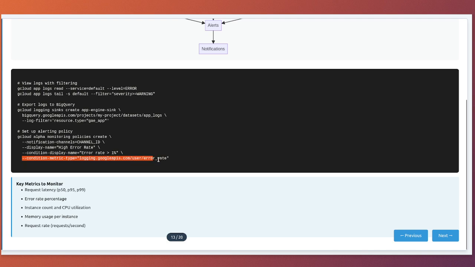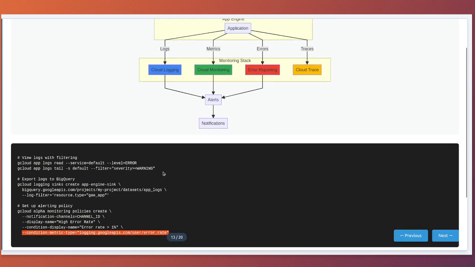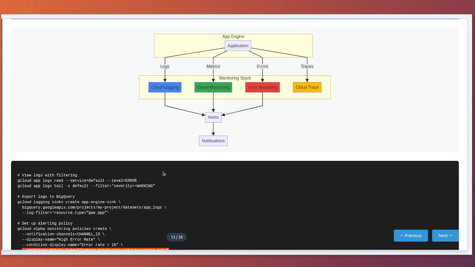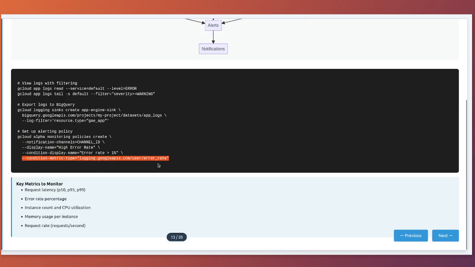It automatically groups similar errors, shows stack traces, and tracks error frequency over time. When you deploy a new version, check error reporting first. New errors often indicate deployment issues. Cloud Trace helps diagnose performance problems. It shows exactly how long each part of a request takes.